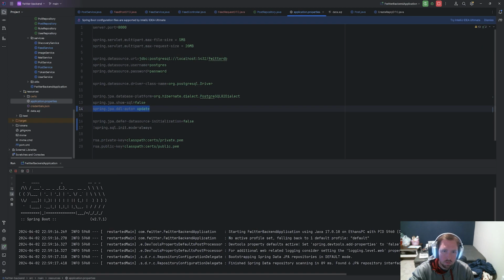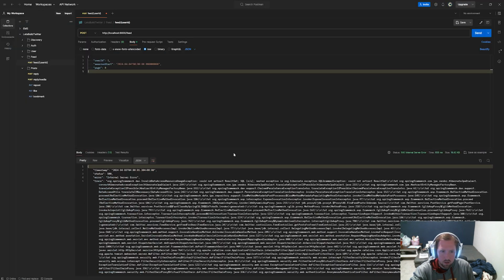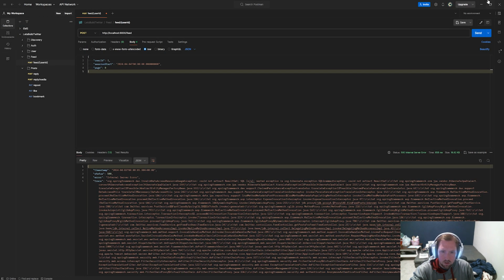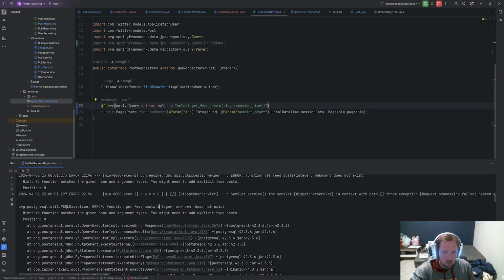Maybe it had something to do with me screwing this up. I don't know. Does it just spin, or can we at least get an error? Thank you for at least giving us an error. Cannot extract result set. Function integer unknown does not exist. It's because it doesn't know what a local date time is, maybe?